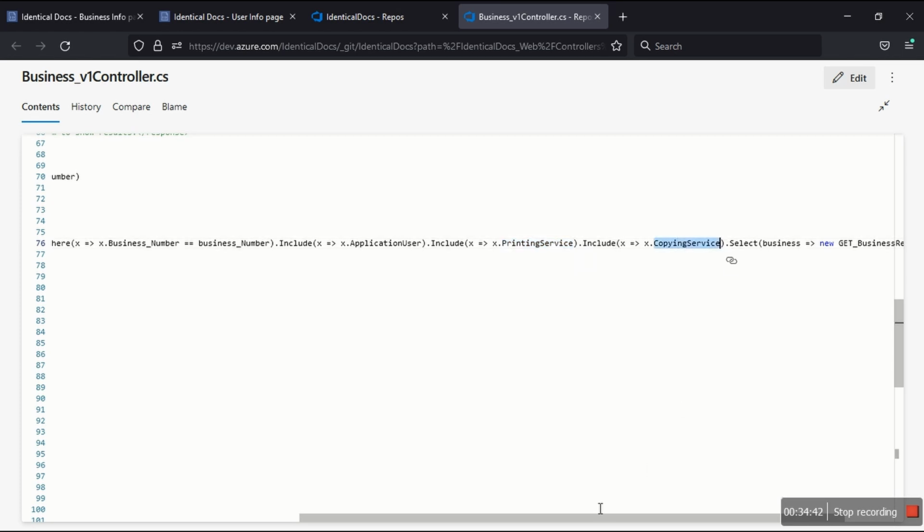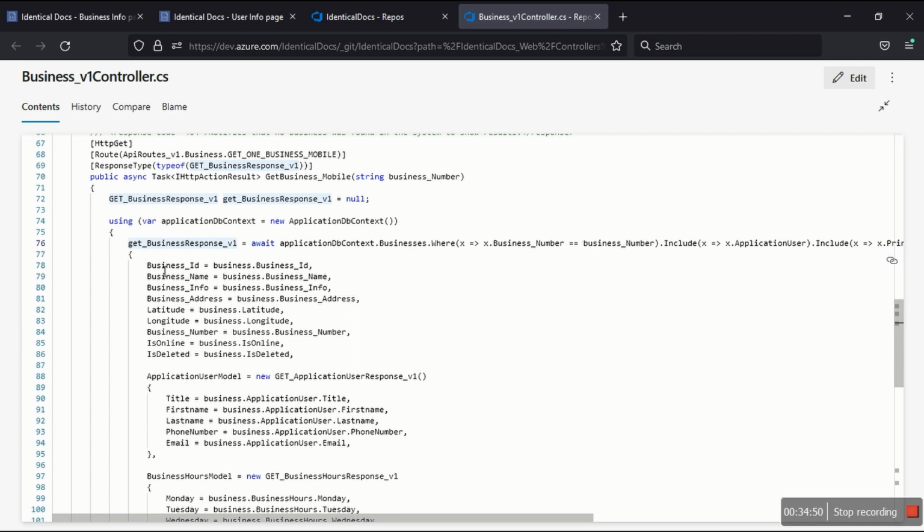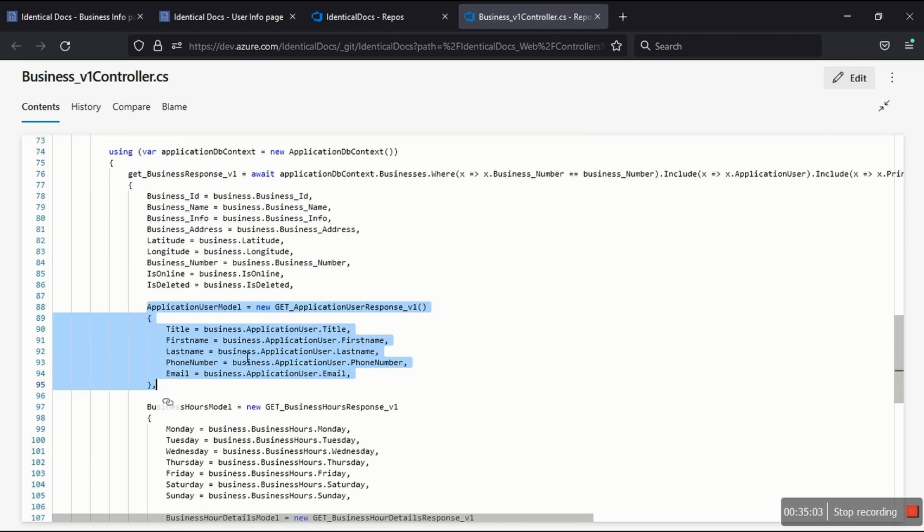I'm gonna use the select to map this guy to this object, and then I'm pulling all the properties belonging to that business, this business response v1, where I'm assigning ID to ID name. You get the point. And then I come back and I now get information about the application user. Do you see that application user model?